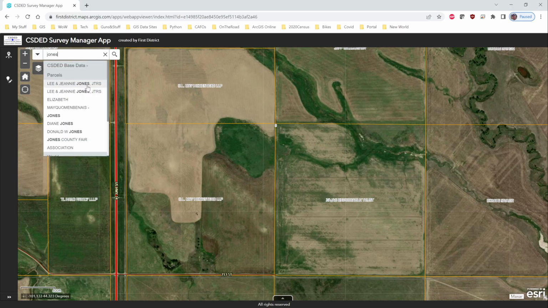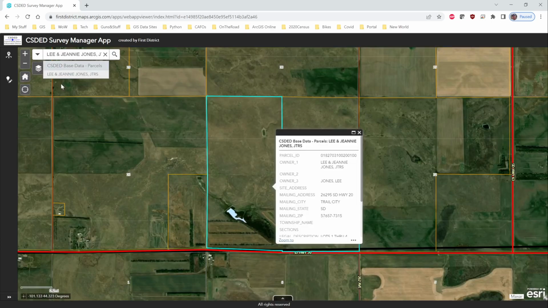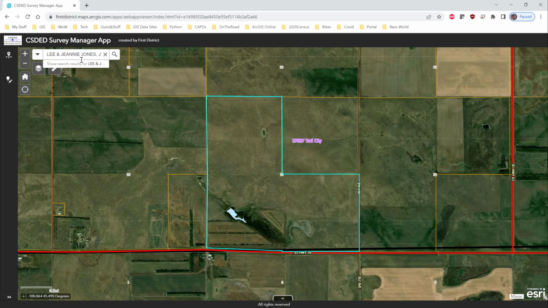We're entering in a last name. You can see all these different parcels that have the name Jones in them, for example. And if we click on them, it will take us there. So this is how we get around. We can do searches and find that information.